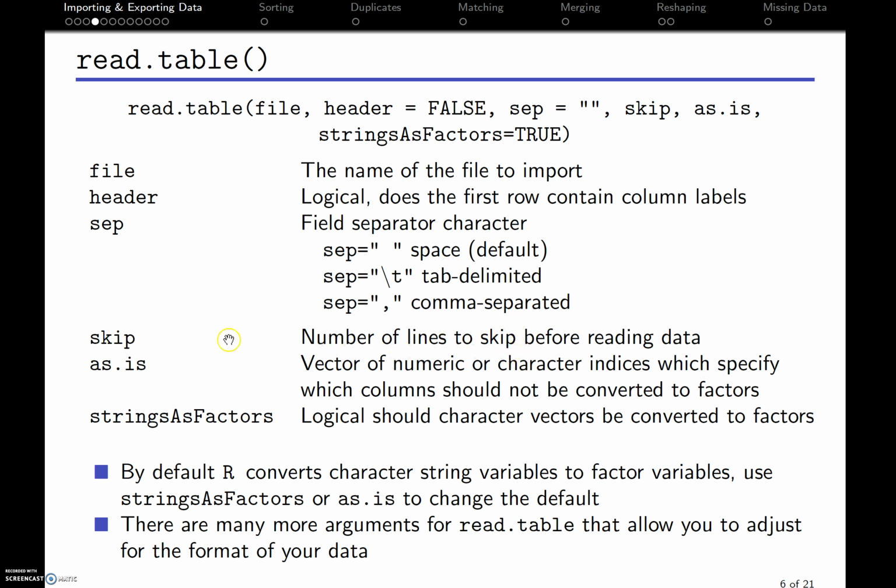You can assign it to skip certain rows. So if you have some leading space prior to the data being entered, you can tell it to skip that. You can use the as.is argument, which specifies which columns should just be left as is, as numeric or character, and not converted to factors. A logical value provides instruction for character vectors to be converted to factors.